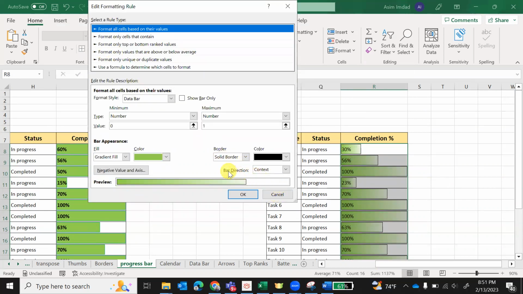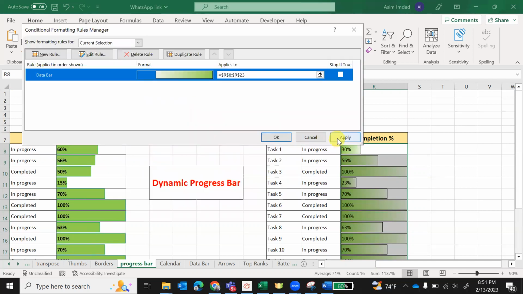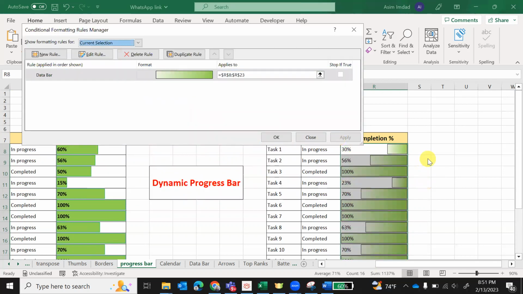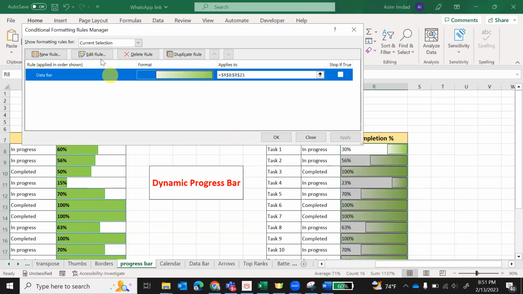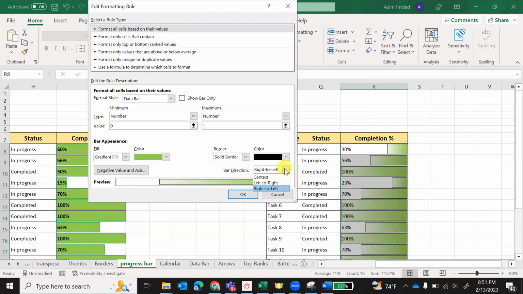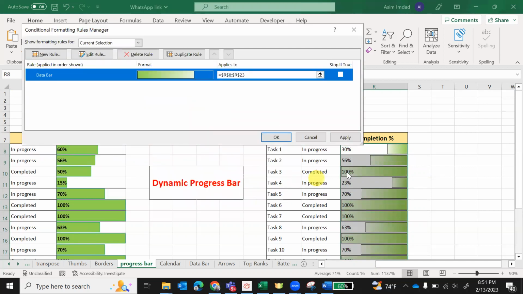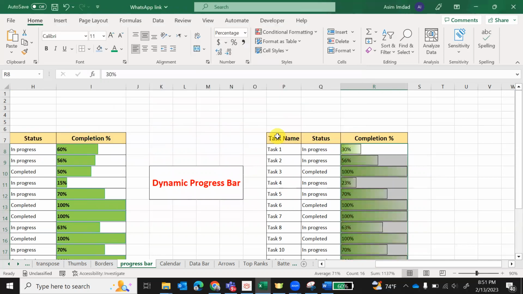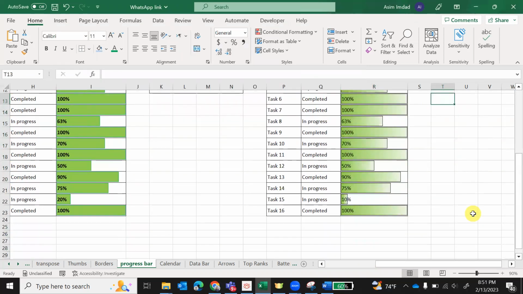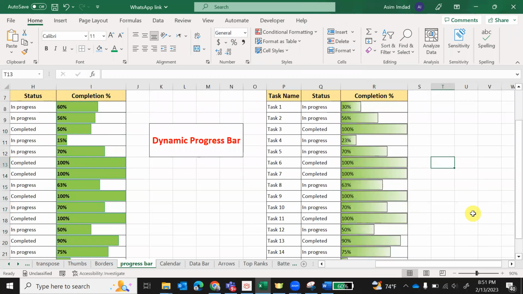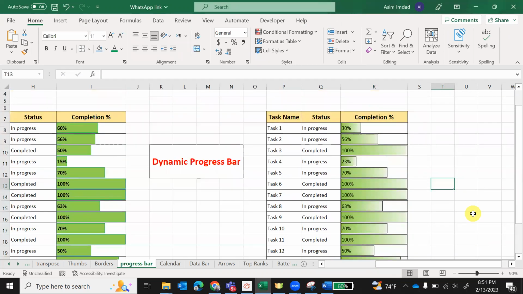Go to formatting again. Here the bars are from left to right. You can also change them from right to left. You can see now they are from right to left. We will change them again from left to right. Press OK. Now you can see you can easily represent the progress of any task or any project in data bars or progress bars.